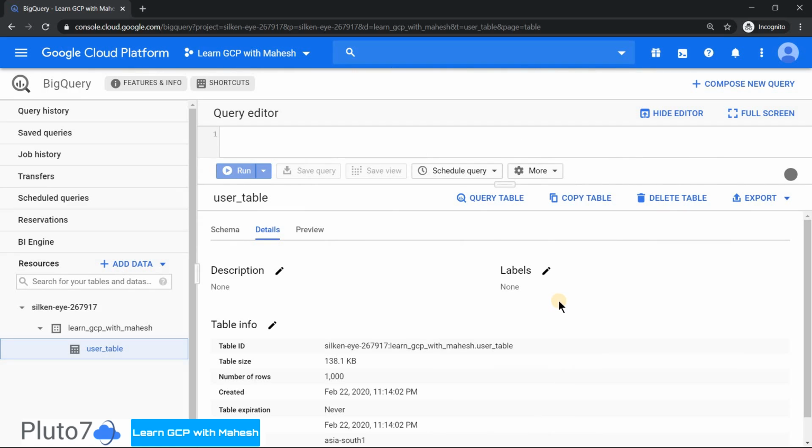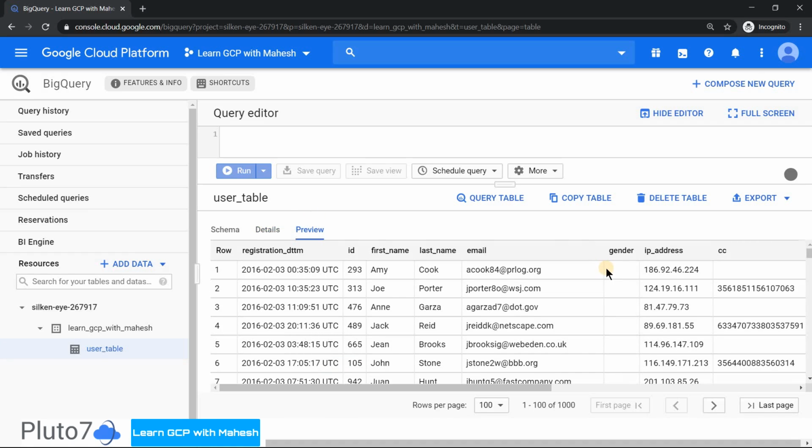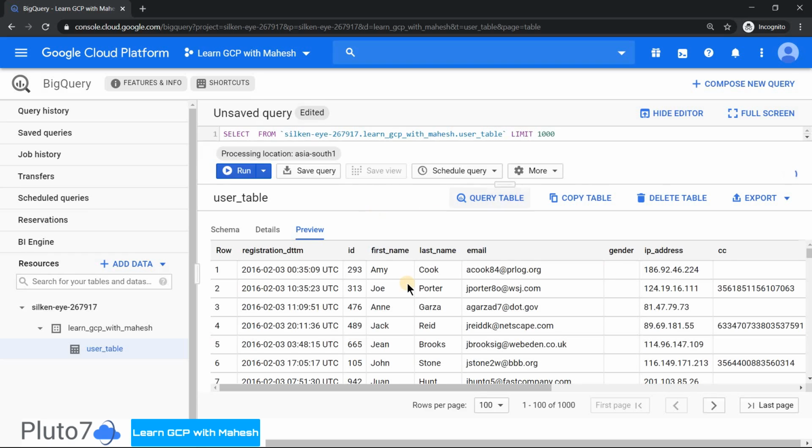All right, we are in our GCP console. I have already loaded the same data. This is my data set and I have a table called user table. This was a screenshot which I had shared in the presentation. So this is the table size. If I go to the preview, I can see the data, it was open source data which I just got, and you can query it.